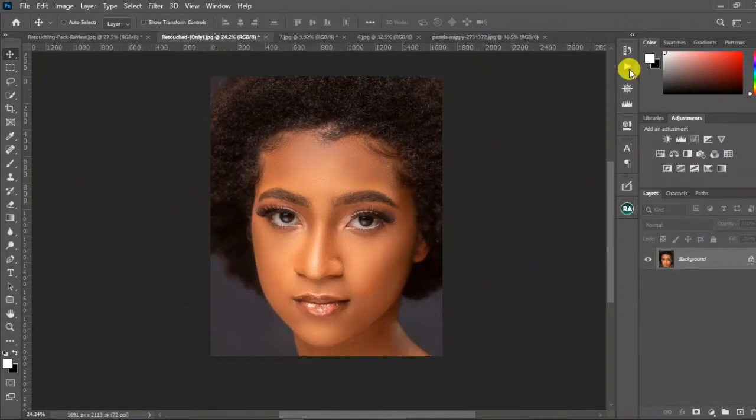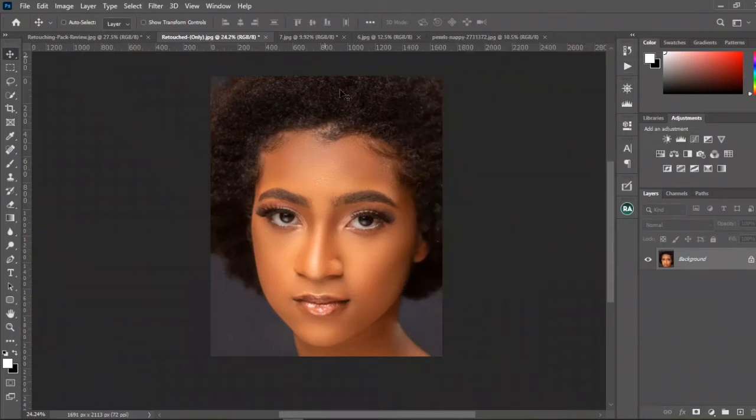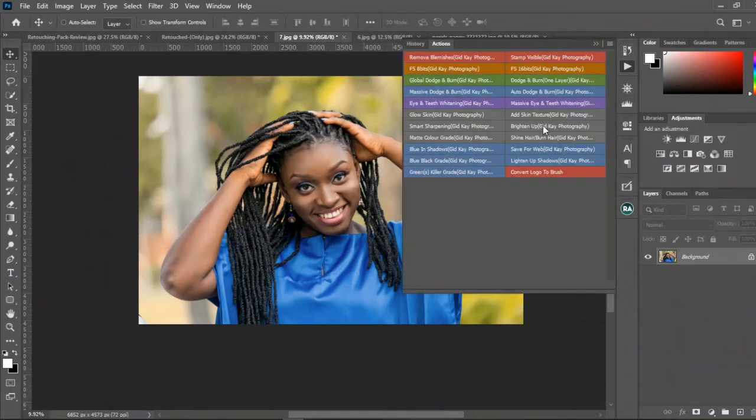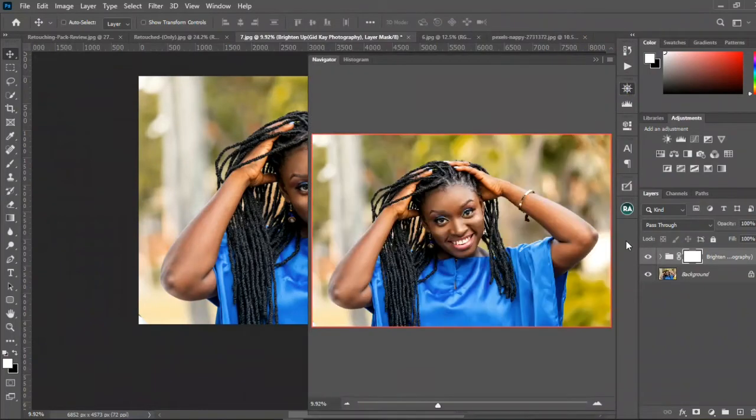Delete that one and then move to the next one, which says brighten up. The brighten up doesn't work for images like this. It normally works for outdoor images. So let me take this for example and then click on brighten up and wait for it to load. Brighten up gives more color or more brightness to the image. You can see the before and after.